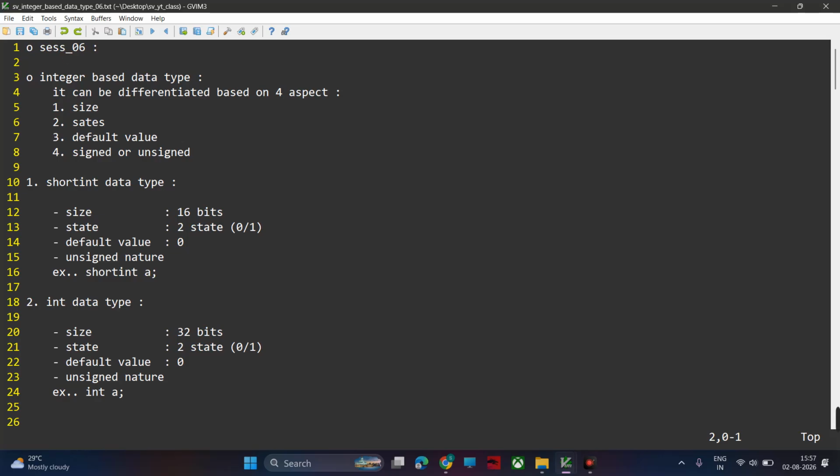So what type of data type does this come under? This comes under system provided data types. First, the first category is integer based data type. How should we understand this and how should we learn this?